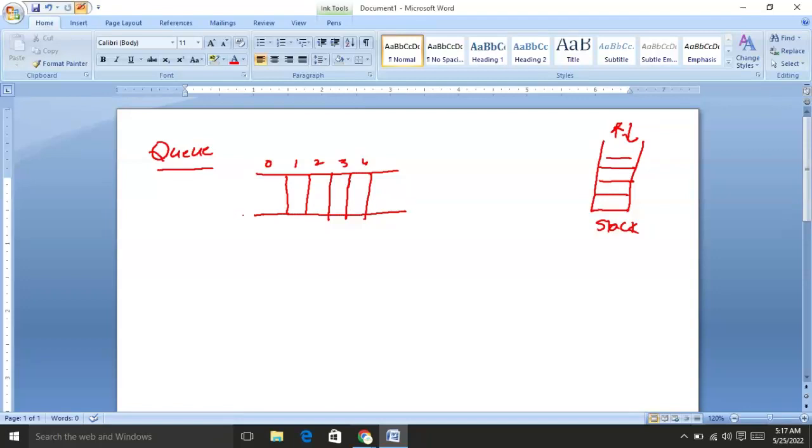The open end where we insert the elements into the queue is known as front, and the open end from which we remove the elements from the queue is known as rear. So we simply say that the queue is a double-ended, that means two-side open, data structure. We are able to perform two operations on a queue. One is the insert operation, which on a queue is known as NQ.